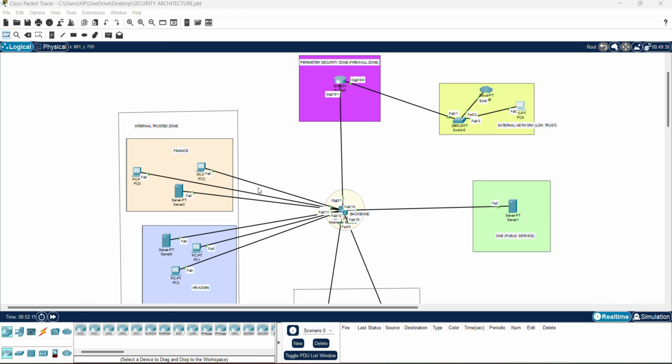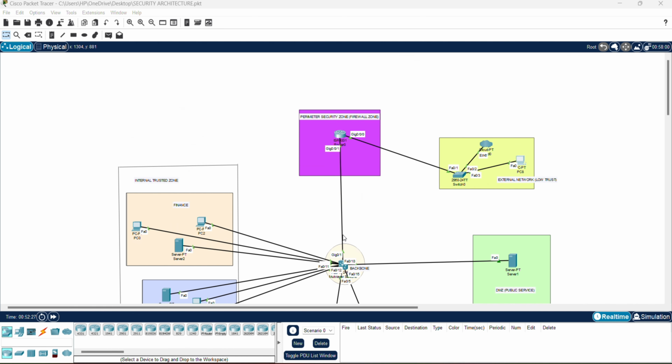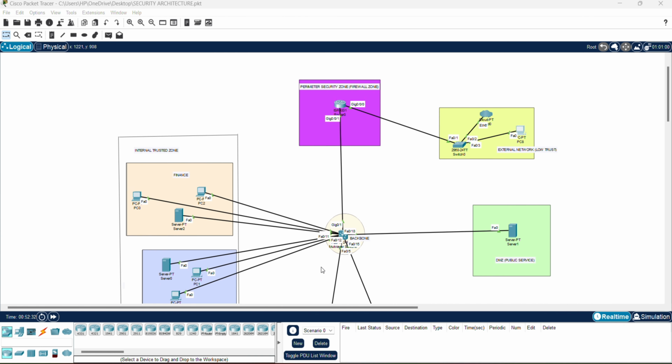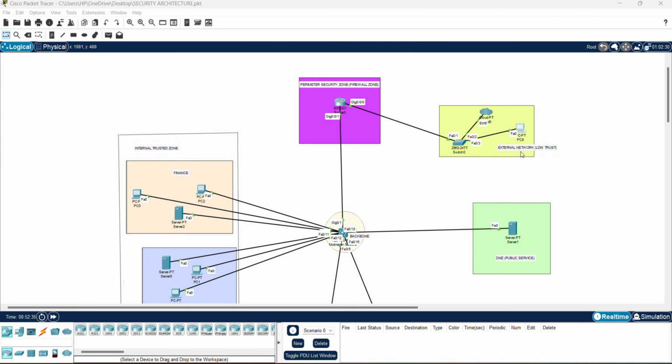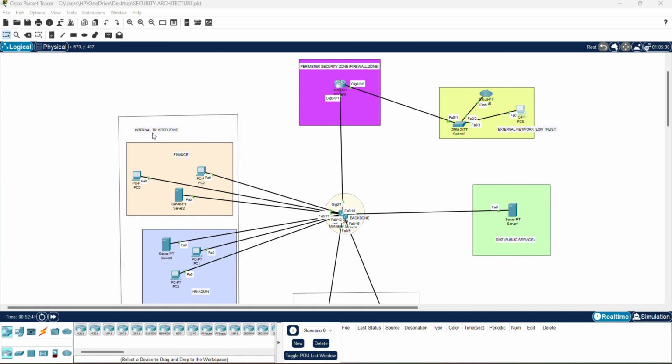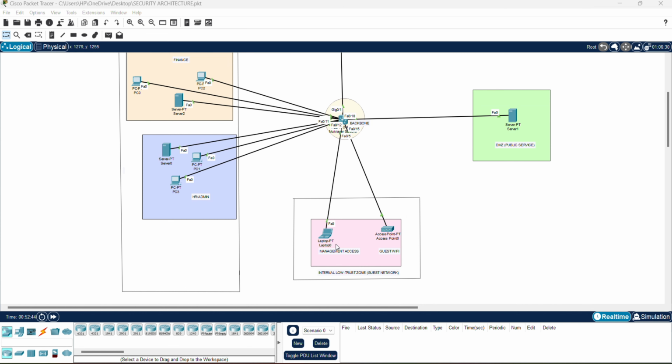This video demonstrates my secure network implementation using Cisco Packet Tracer based on the domains of trust principle for assignment 2 of STTCK 2013 security architecture. This is the full topology diagram I'm going to show. The network is divided into 5 security zones as we can see here: the external network, the DMZ, the perimeter security zone, the internal trusted zone, and the guest access zone.